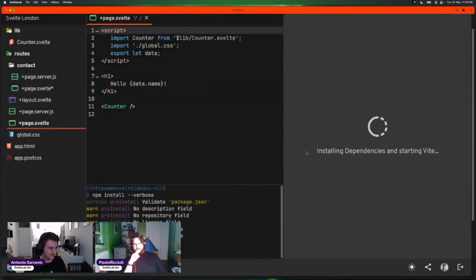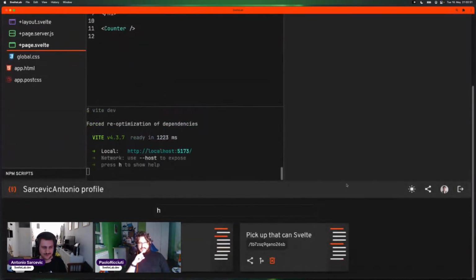Not sure what's with the profile page. It's a funny bug. It's rendering two routes at the same time.